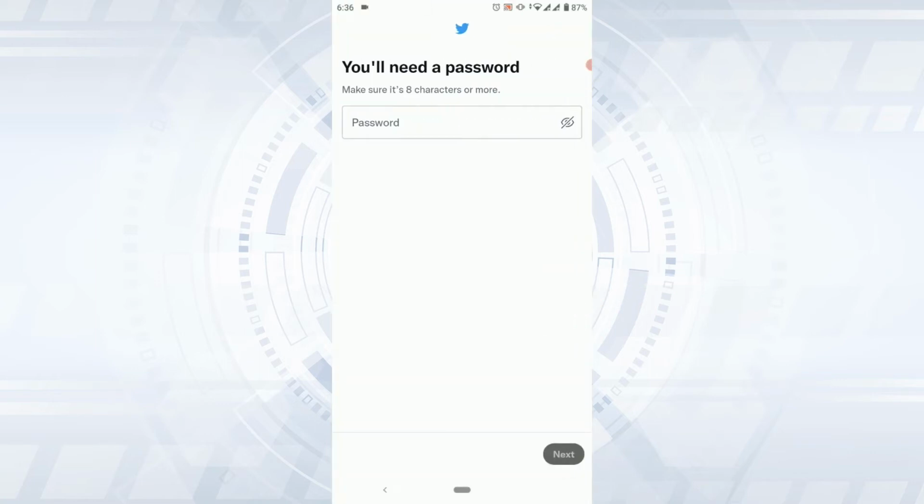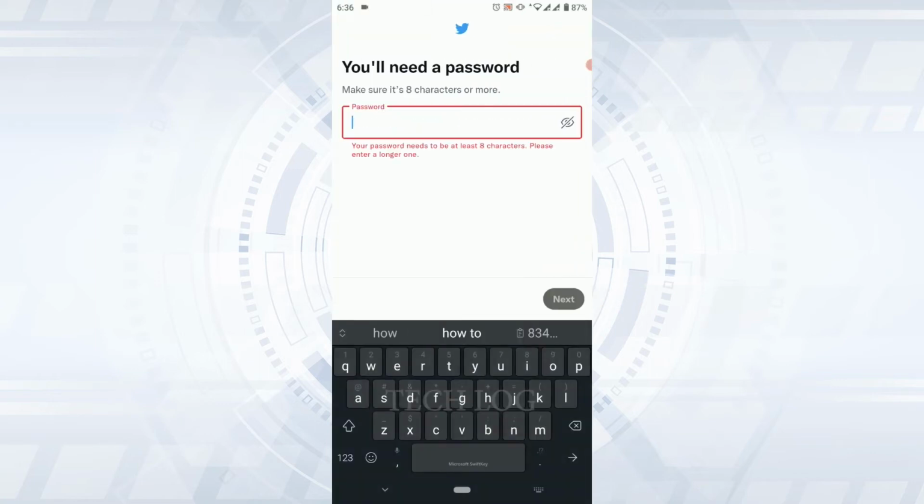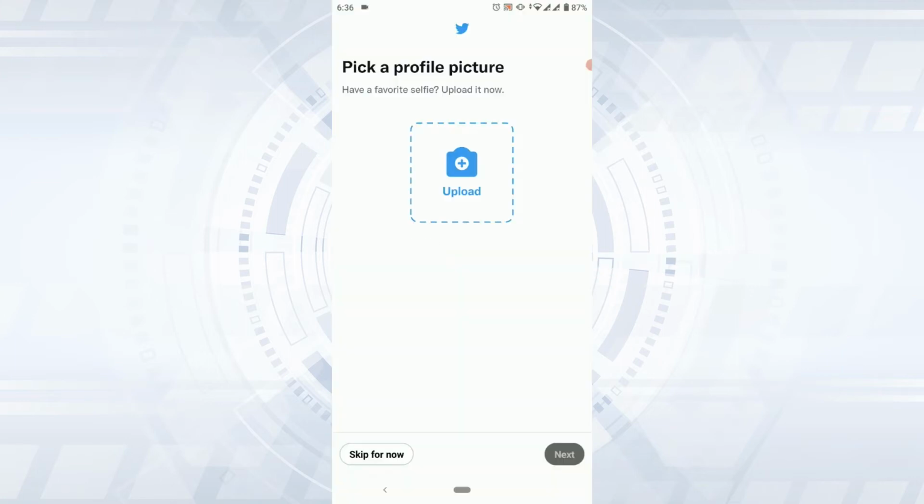Now you will need to provide a password for your Twitter account. Type in the password. Then tap on next. Now you need to provide a profile picture for your Twitter account. You can tap on the upload icon and you choose the picture from your gallery for your Twitter account. I'm just gonna skip for now.